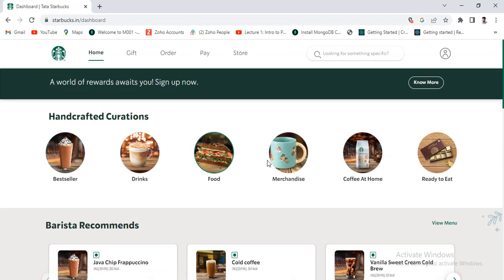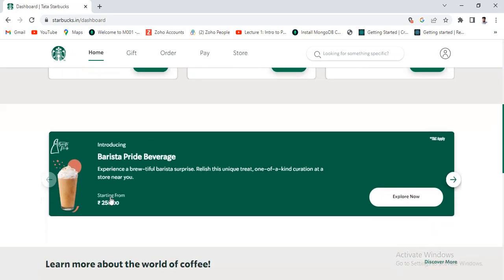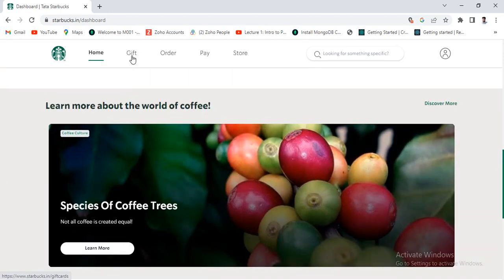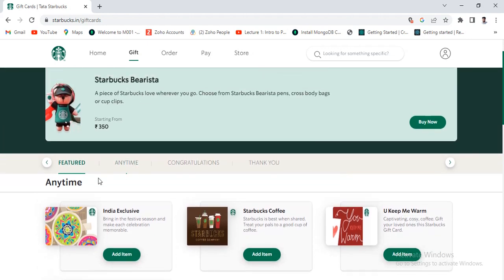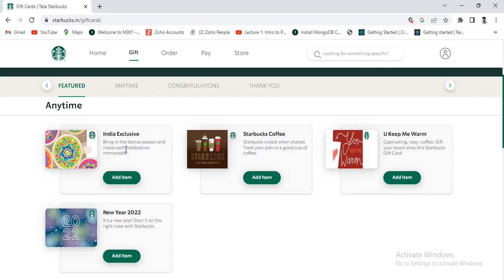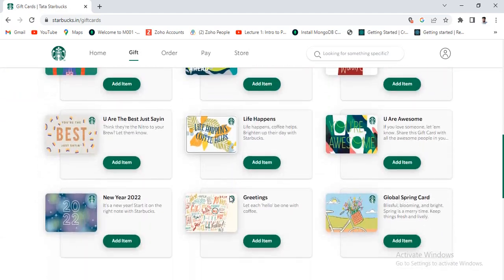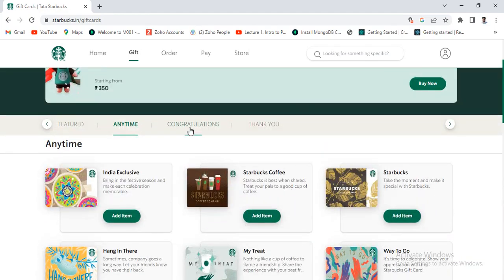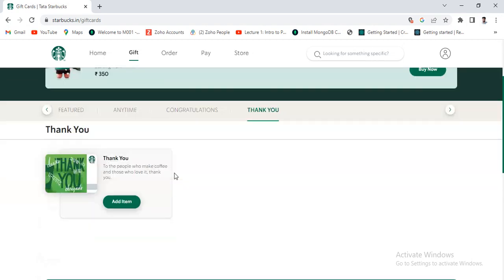Here you can see this image will be coming, and when I click here this image will slide like that. And this one I already showed you. And when I go on the GIF section, you can see in the top section this type of image slider appears, and this menu. When I click on it, you can see in the feature section all these card views are displayed. When I click on anytime, you can see only some images are displayed. Congratulations, this type of item will be displayed. And this is for the GIF section.